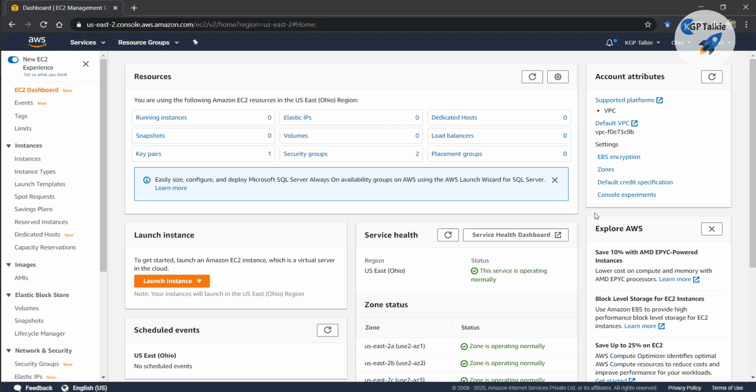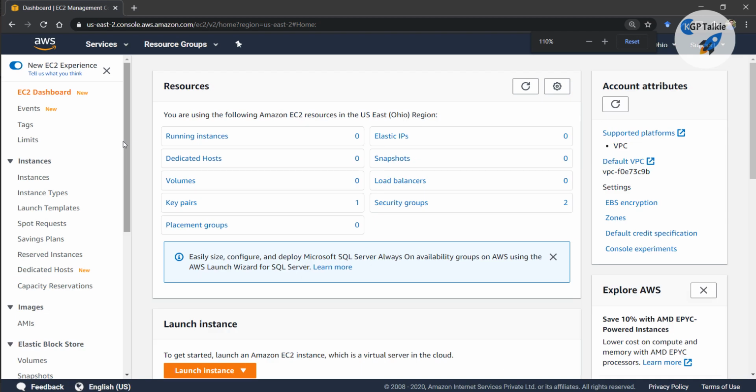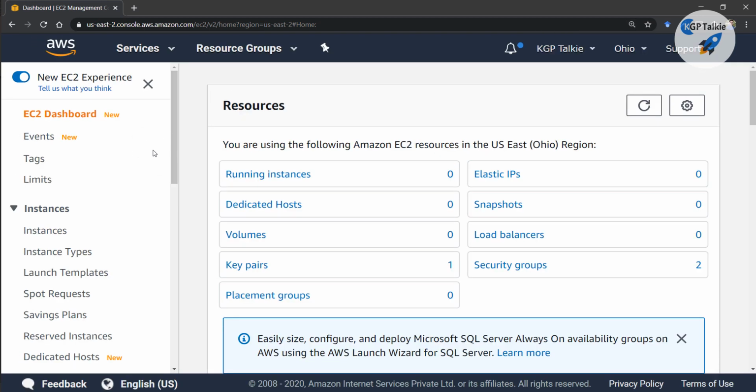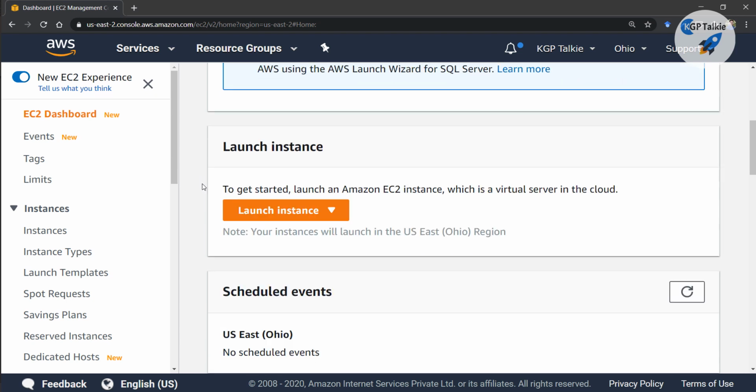this one is the AWS EC2 console. Let me zoom in a little so that you can properly see it here. Alright, so it shows how many running instances we have. Currently we don't have any instances, that means 0 instances. Thereafter, if you want to create an EC2 instance, you can simply click on launch instance.